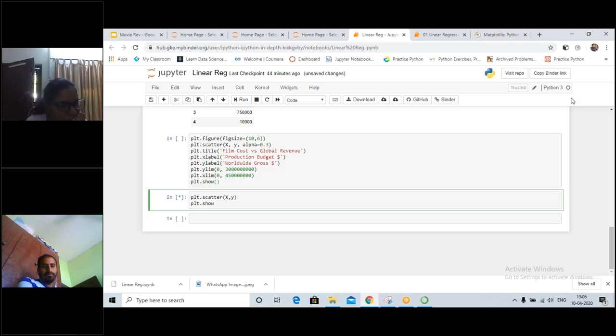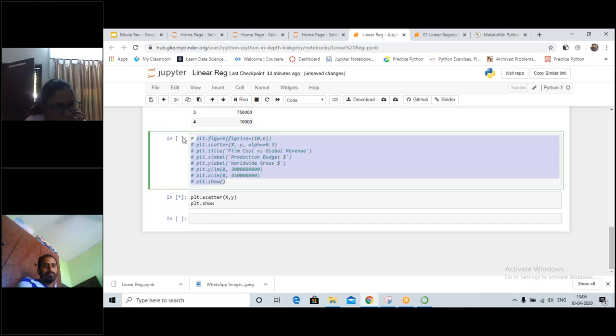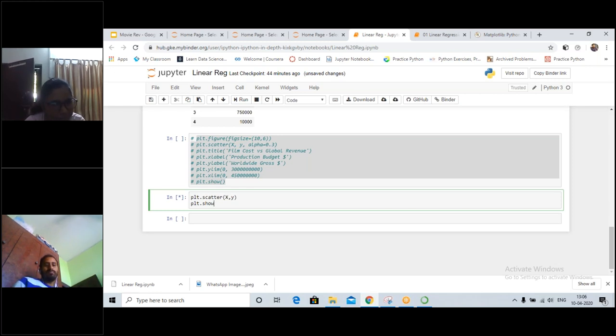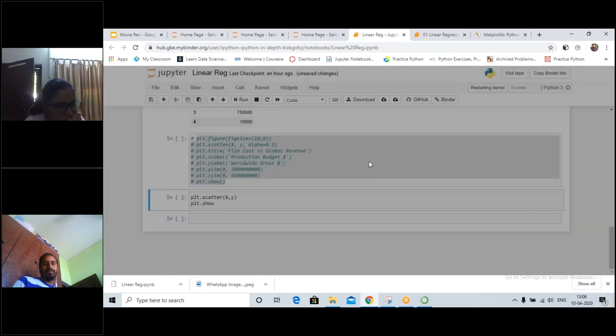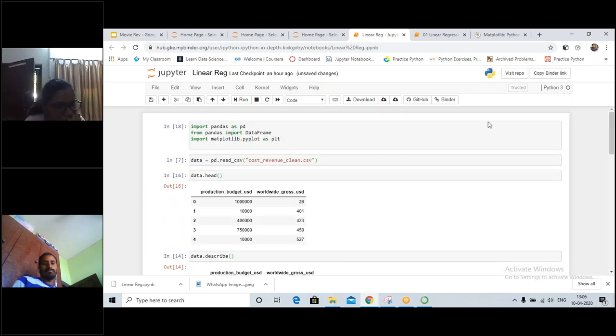So I'm trying to run it. It's just taking a little longer. I think it has been disconnected or what? Let's see. Let's wait for it to run. There is some problem. Let me restart the kernel. Okay, let me try to run it again.